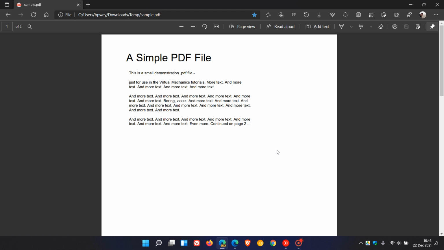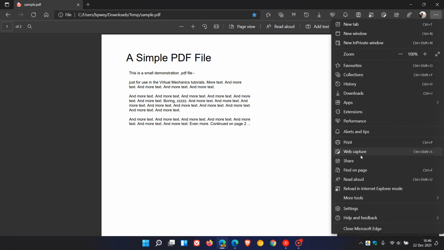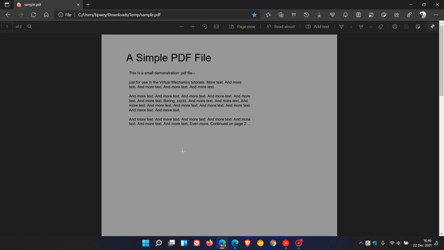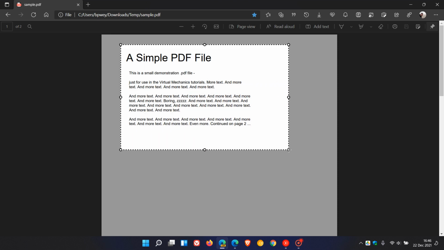And I think this will be a handy feature. As I mentioned, in the stable version, there is no option to capture any part of your PDF document. And this has recently started being tested in Edge Canary. And we should expect this web capture feature to roll out for the PDF document viewer and reader in the Edge browser sometime early next year in 2022.